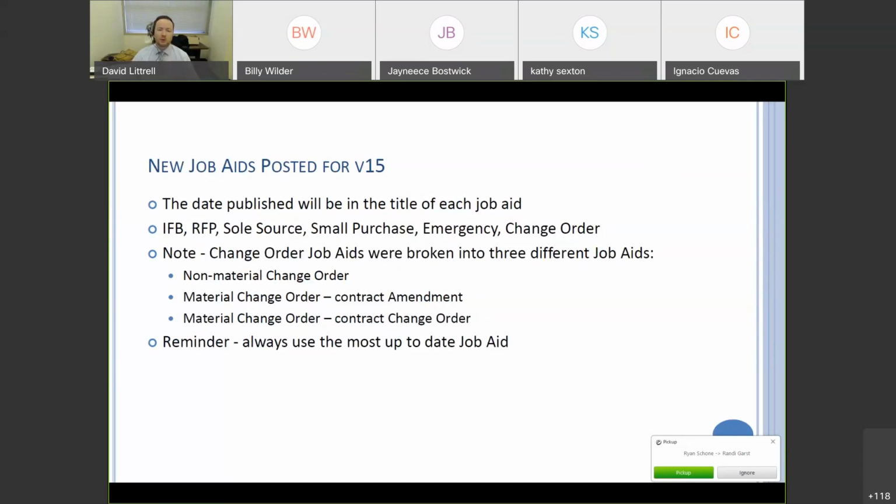A note on the change order job aids is we broke them down into 3 specific different job aids to make it clearer for everyone involved. We have the non-material change order, we have the material change order contract amendment, as well as the material change order contract change order. I know that this can be slightly confusing, but once you differentiate the 3 document types, it'll be very clear. The confusion can come in where BidBuy as a system calls something a change order, and that might not necessarily be a procurement code change order. So we put definitions on the top of each one of those job aids to make it very clear.